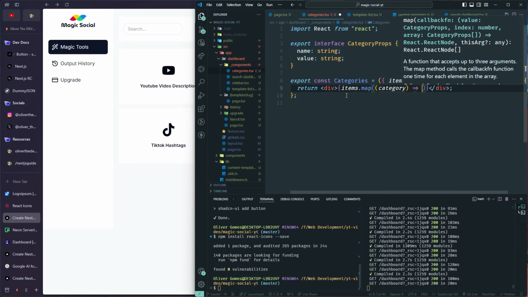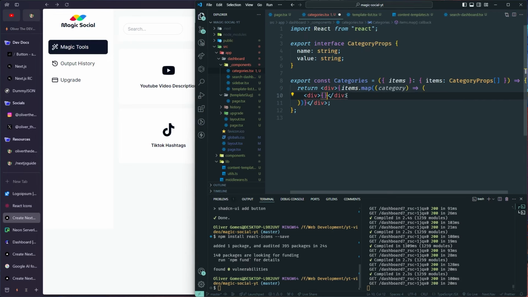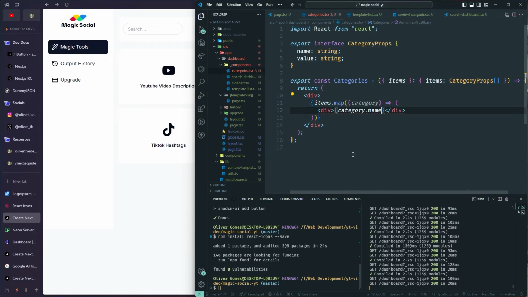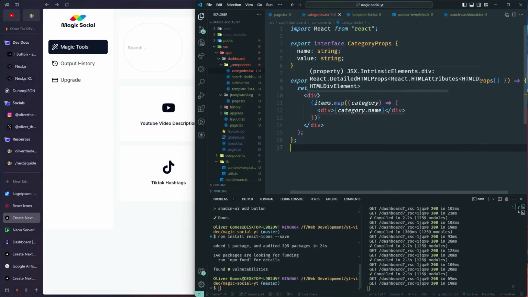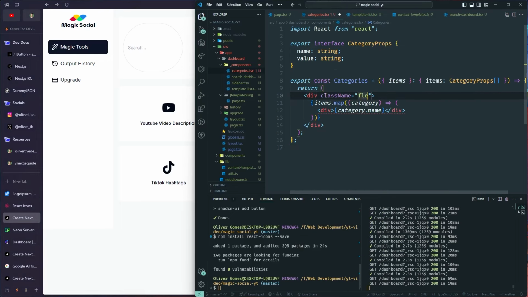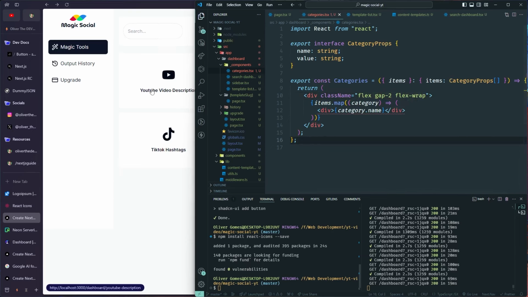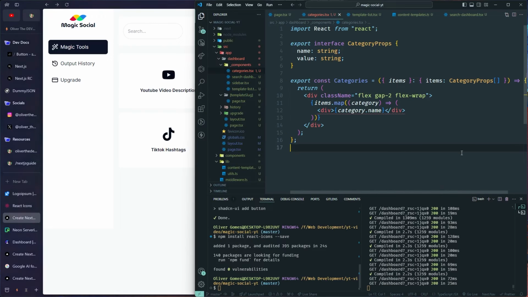Category, and then we're going to have some div of, let's say, category.name. So we should see something in action right over here. Let's make sure we have some styling in place. So for this, we're going to do this className of flex gap-2. Flex would be wrap, so it's wrapped in our parent's component. So there we have it. We're going to change things up a little bit later.